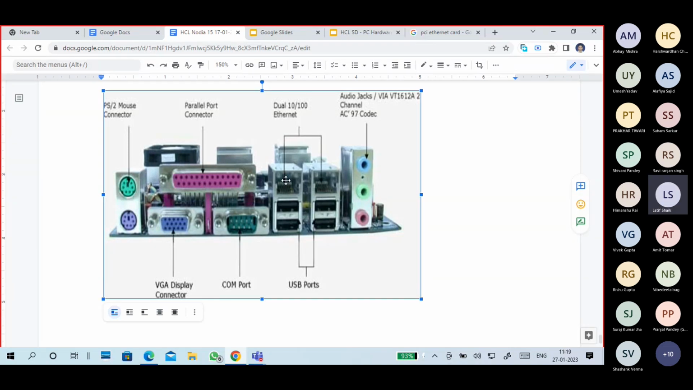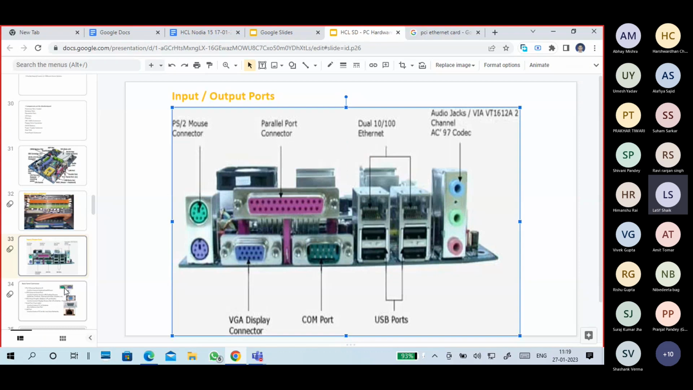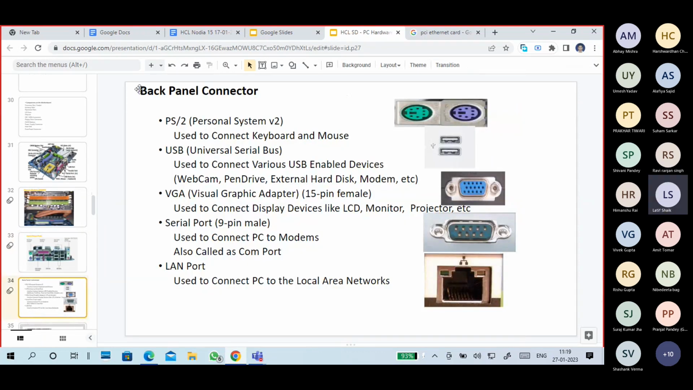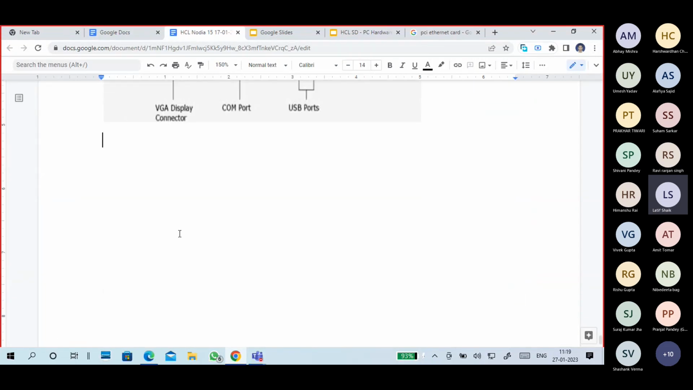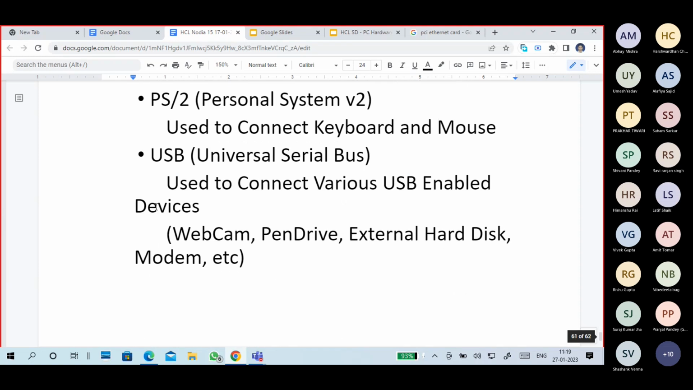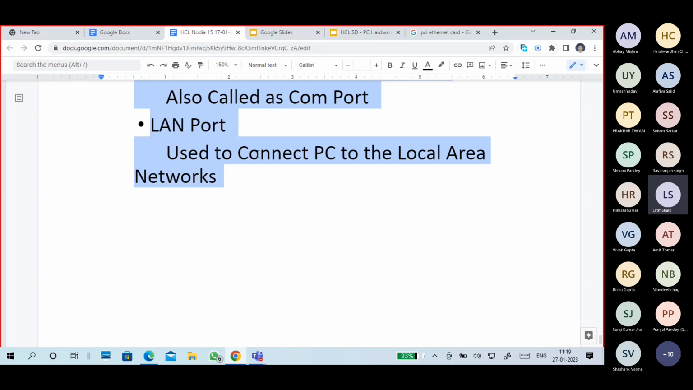This is our LAN connector, RJ45 connector, USB ports, and these are the audio connectivity. Mic connector, speaker connector, line in connector, like that. The color code will indicate what type of connectivity it is. These are the different back panel connectors and their pictures. This is a little difficult to arrange here. I will try. One by one, I have to copy paste the pictures.